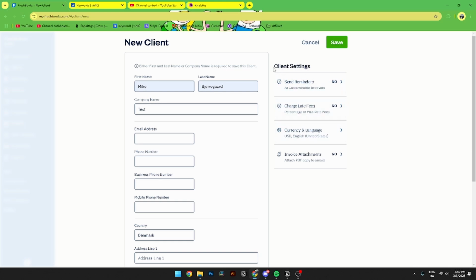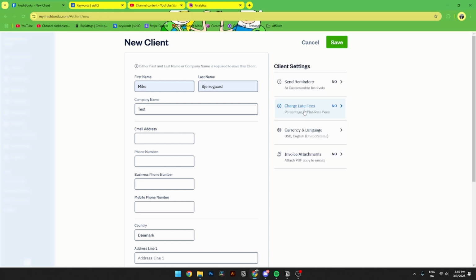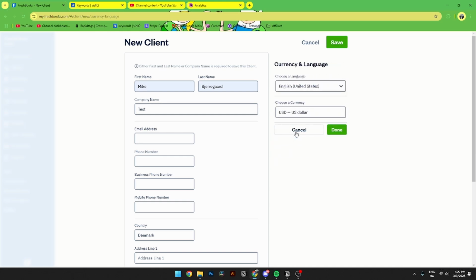Then from here you can go over to client settings where you can turn off these settings over here. You can select automatically send payment reminder for this client's invoice. You can change or charge a late fee. You can change the currency and the language for the client. And you can add in an optional attach PDF copy when sending invoices by email.